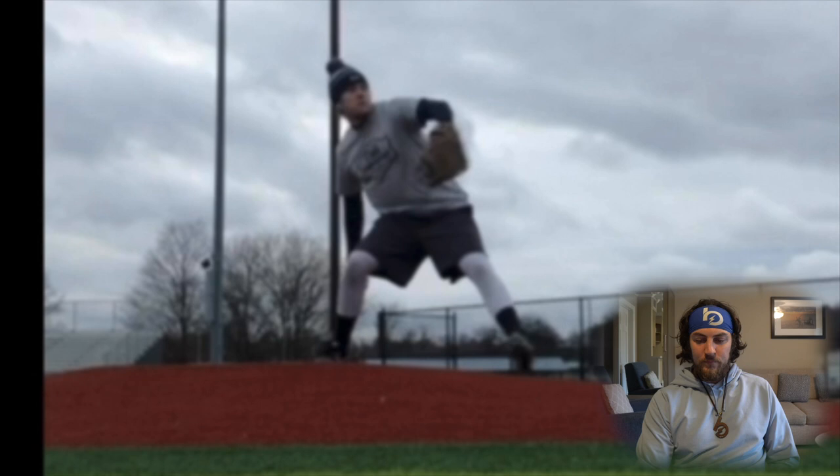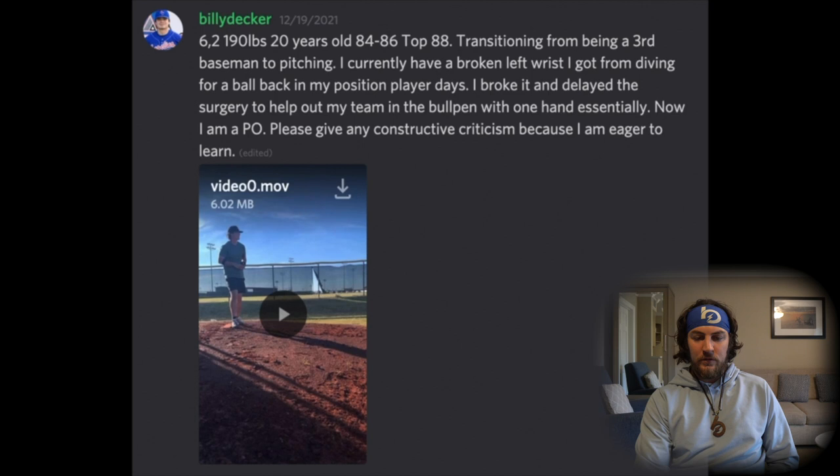All right, zoom back out here. We got Billy Decker, 6'2", 190 pounds, 20 years old, 84 to 86, top 88. He's transitioning from being an infielder. Let's see, broken left wrist from diving for a ball. Delayed surgery to help out his team in the bullpen. That's tight. All right, let's see what we got here.